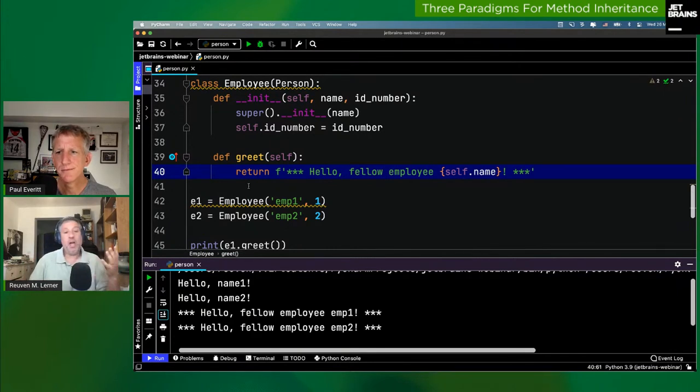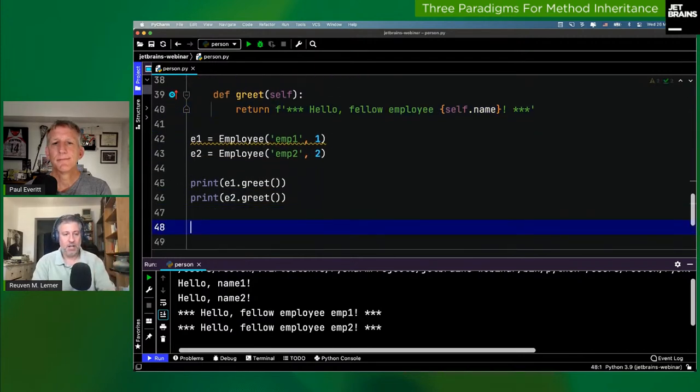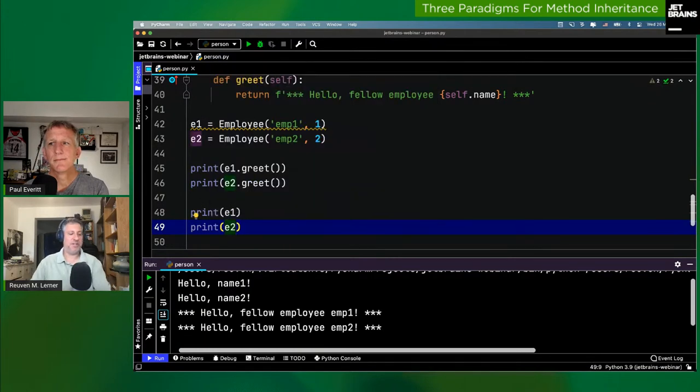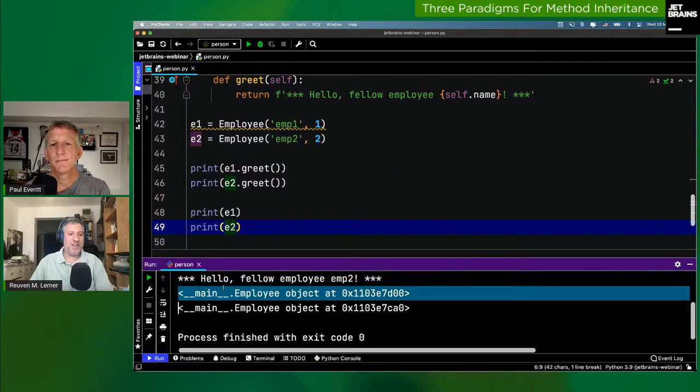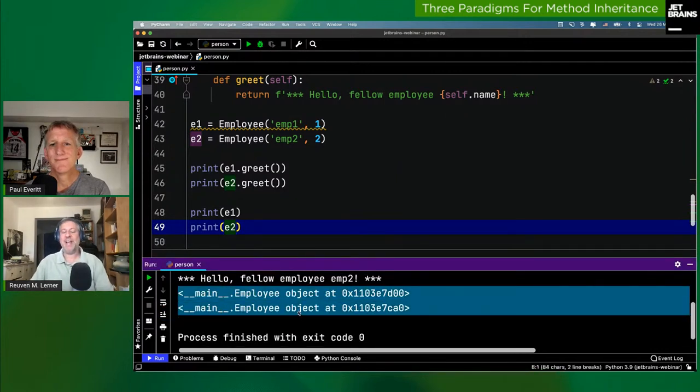Is that a problem? No. Assuming you know what you're doing, assuming you know that you want to override the functionality here, you can. And it can be something as simple as this. But let's take something a little more interesting. What if I say here, print e1 and print e2. Well, now that's kind of weird, right? Look at this. When we print objects, we get this horrific looking thing.